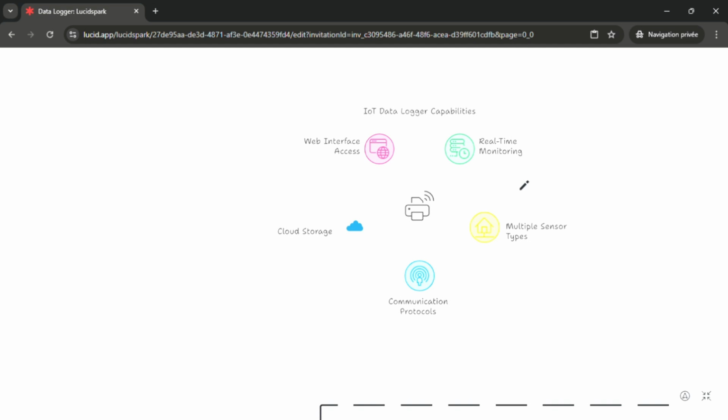It's built for real-time monitoring and to handle multiple types of sensors and communication protocols, from Wi-Fi and Bluetooth for short-range connections to LoRaWAN for long-range communication. This data logger can scale to fit the needs of almost any IoT project. The collected data is then transmitted to a cloud storage solution, where users can access and analyze it via a web interface from anywhere in the world.